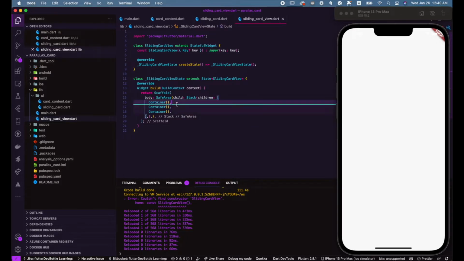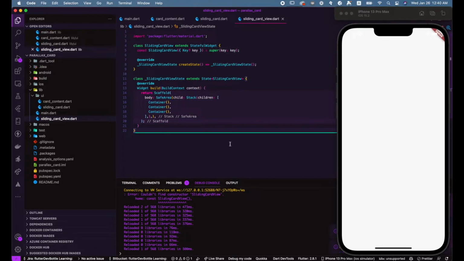Let's head over to our sliding card view and update the UI over there. We remove all the containers we have right now. Like previously I told you, we are going to keep these dummy containers here, and we are going to remove them when we are ready to update the UI and move on with the UI.